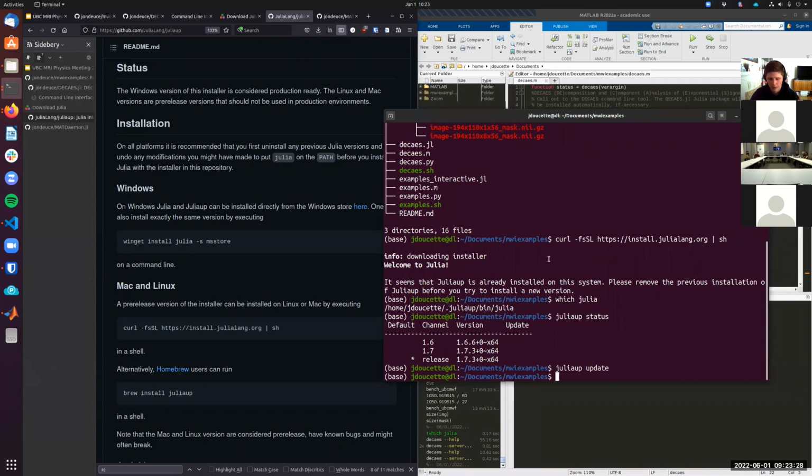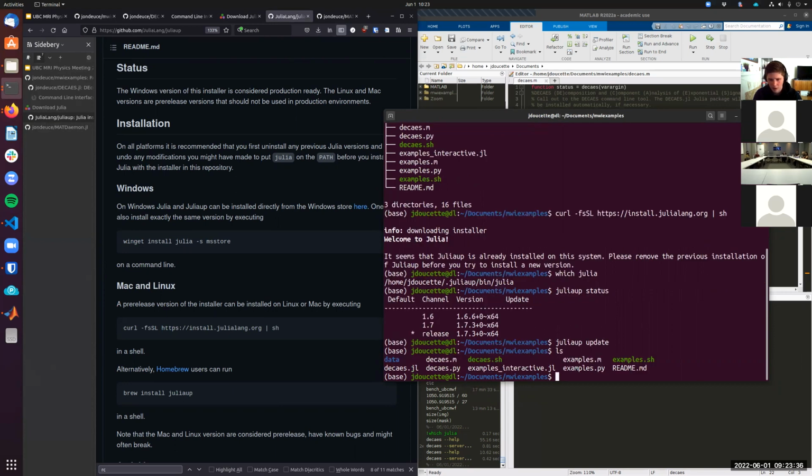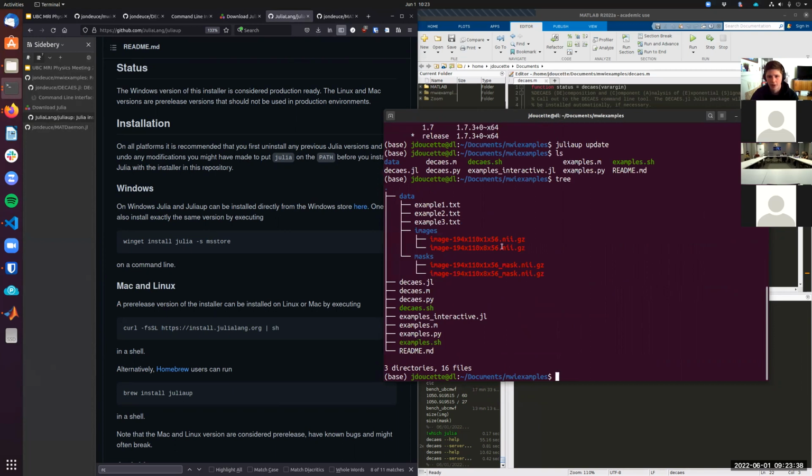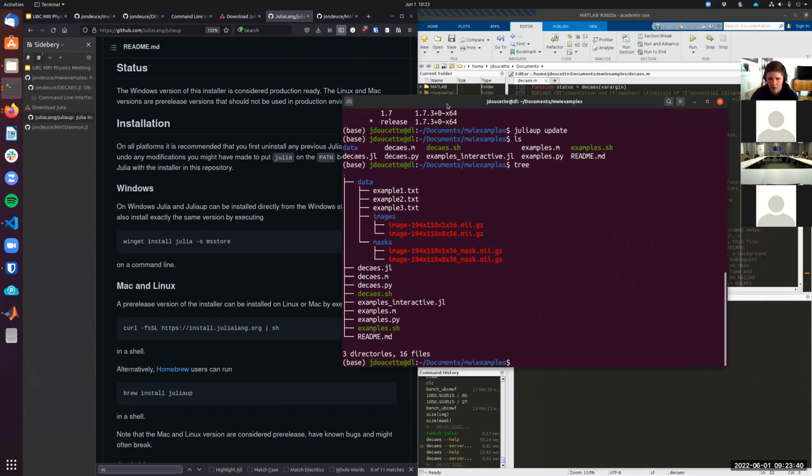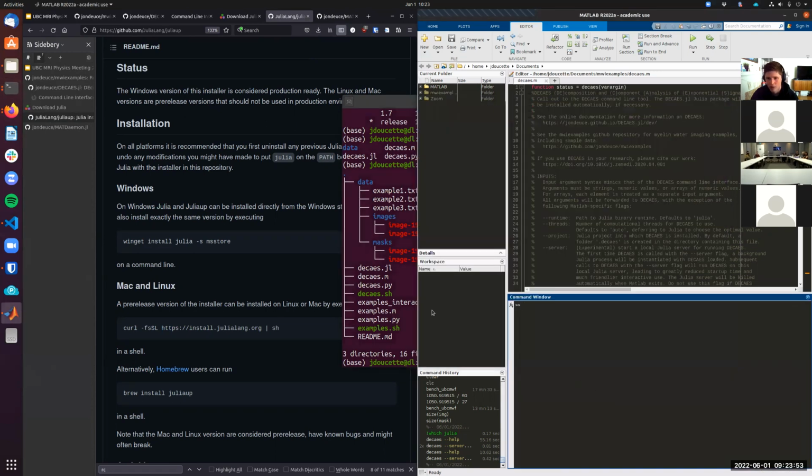But okay, so now we have Julia installed. We are ready to go with the examples folder. So, okay, here we are in the examples folder again. I'm actually not even going to install decaes and Julia yet, because if you use the MATLAB interface, you will not have to do that yourself. So we're going to start with the MATLAB examples. So we're going to switch over to MATLAB here.